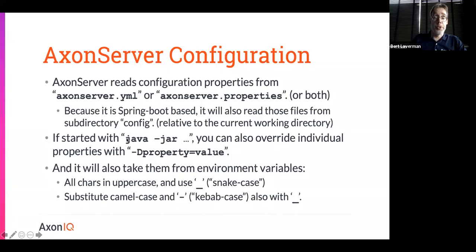Then there are further options that you can pass if you run AxonServer locally with java -jar axonserver.jar by adding the -D option with properties and additional values. The properties can also be passed as environment variables, like I showed you with the settings I used myself, as long as you translate all the property names to uppercase and use underscores for any dash in the name or for any camel case switch between lowercase and uppercase.